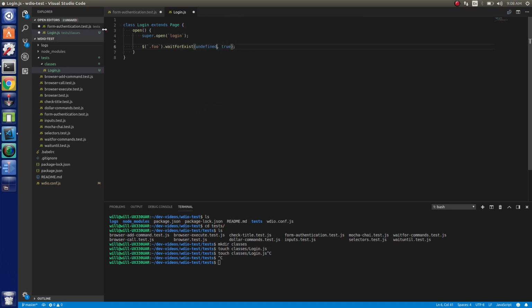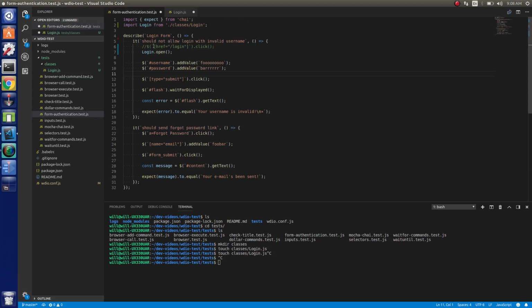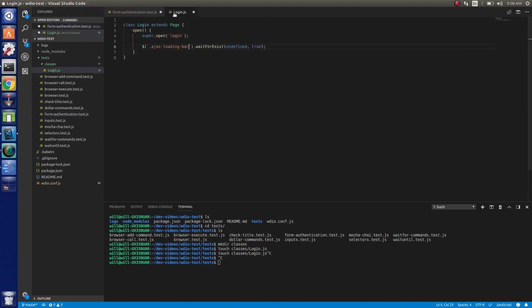So you might just have, or let's name it, AJAX loading bar. So the page might open, but then you need to wait for the AJAX loading bar to go away. That way, once we call open, we know that the page is fully loaded and we can start interacting with it. So I'm just going to leave that there and comment it out because we don't need it for our case, but just keep that in mind.